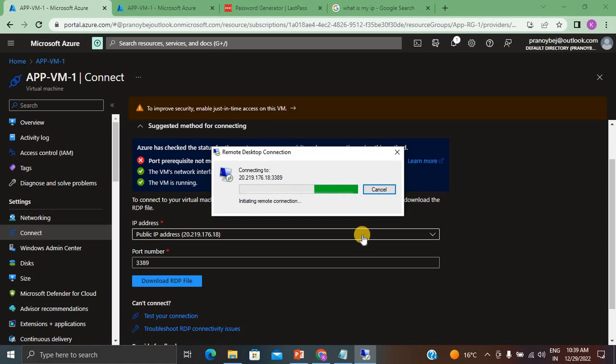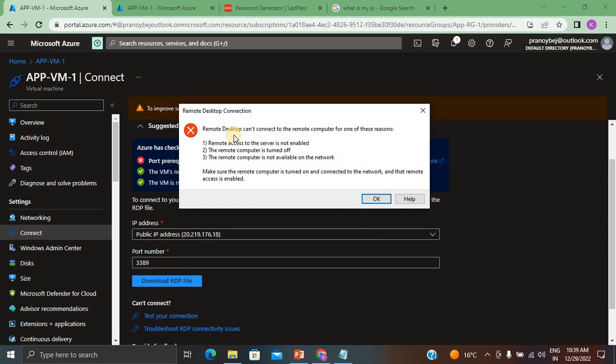Now it says initiating remote connection, and it will say that the remote desktop is unable to locate this particular server, and we'll certainly see an error shortly. See, this says remote desktop cannot connect to the remote computer for one of the following reasons. Remote access to the server is not enabled, the computer is turned off, or the remote computer is not available on the network. So reason number 3 is correct for us because we have not allowed this IP to access this virtual machine. So this is the reason why you should use NSG to filter your traffic.